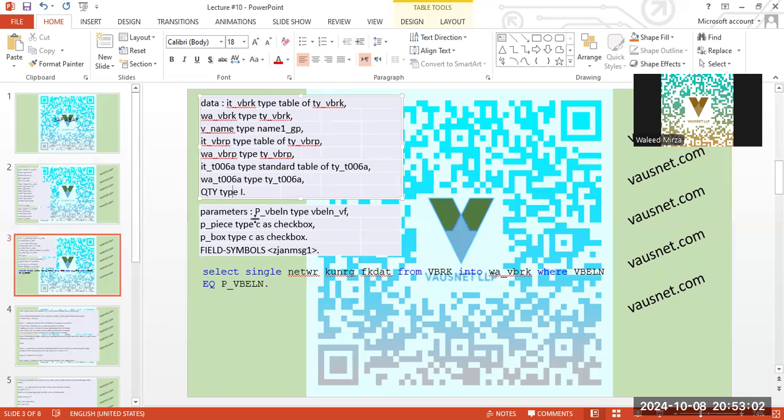Okay. Then the next block is parameters. And for parameters, we have VBILLIN, which is billing document. And we have some checkboxes type character. This is the feature. And then we have field symbols that are basically going to show us a message, and that is what we're going to see as well.